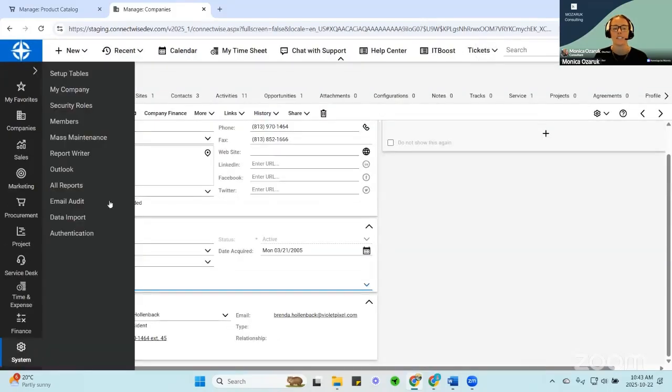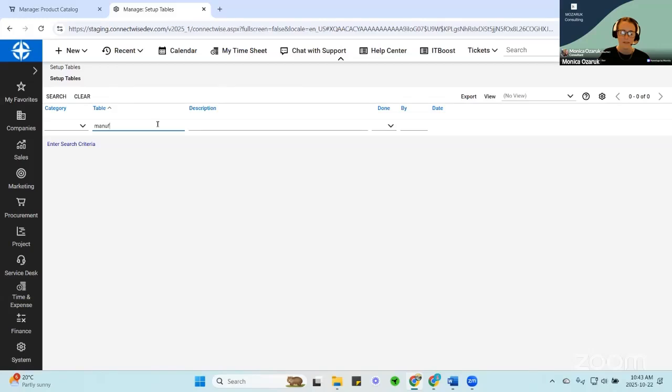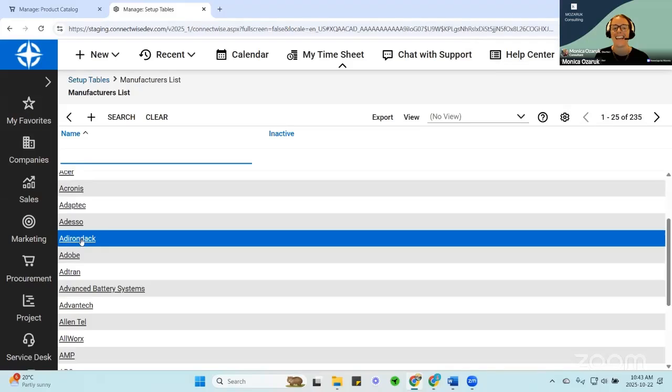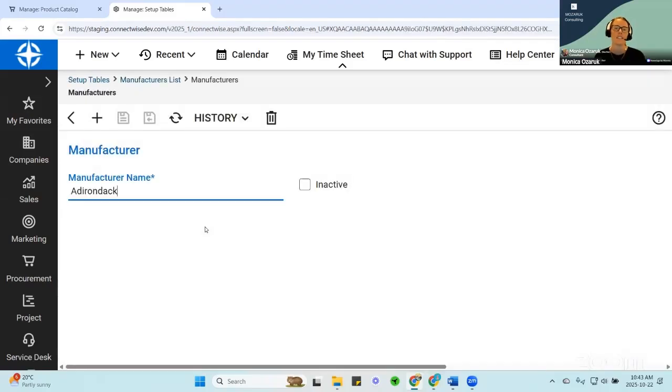So if you go under system, setup tables, and type in manufacturer, this is where you add your manufacturers and they are just names. So they're not the same company profile. You can't put a lot of information in. You can just put the manufacturer name in.